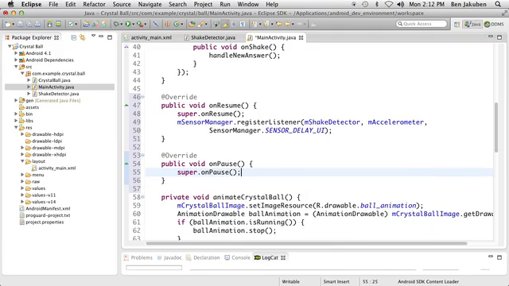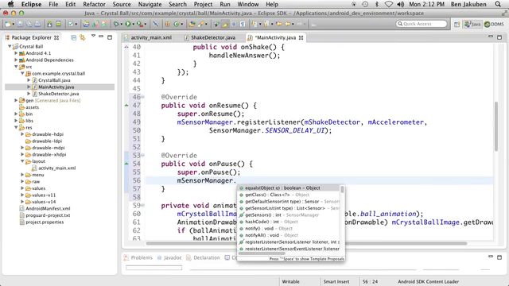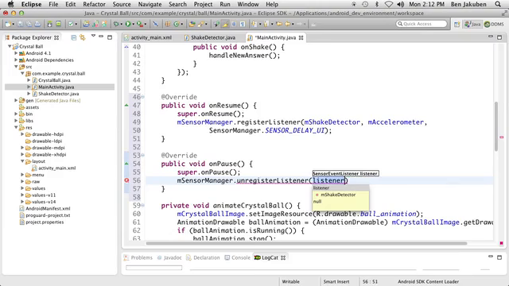The last thing we need is to unregister our shake detector, just like we saw in the example code. So in onPause, add another line and type mSensorManager.unregisterListener. Then for the parameter, type mShakeDetector. Add our semicolon and save. That's all the code we need.